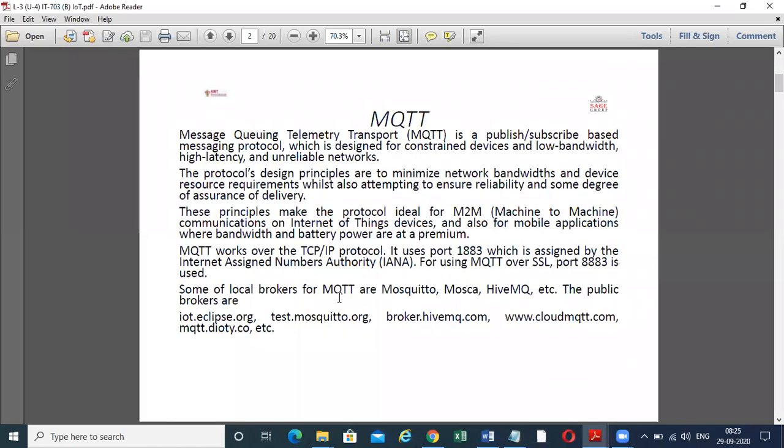So here, what is the MQTT? Message Queuing Telemetry Transport Protocol is a publish-subscribe based messaging protocol, which is designed for constrained devices and low bandwidth, high latency, and unreliable networks. The protocol design principles are to minimize network bandwidth and device resource requirements, while also attempting to ensure reliability and some degree of assurance of delivery.